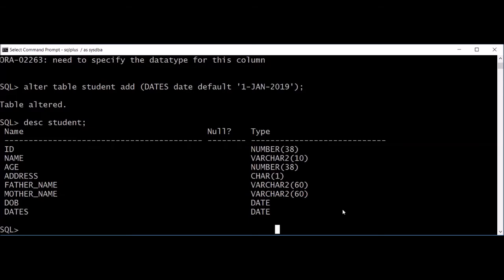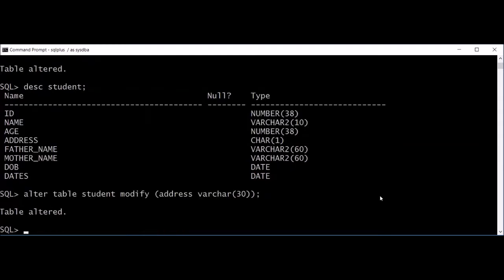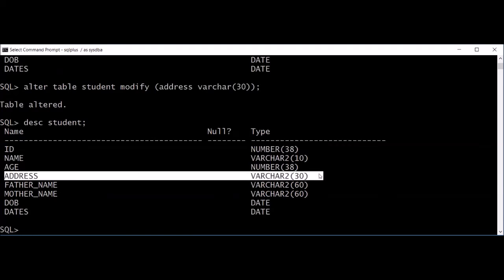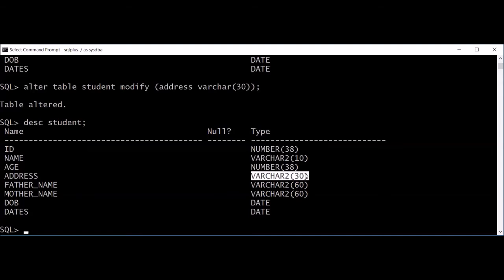Let's see how to modify an existing column. Let's say I want to modify this particular address from char data type to varchar. So how can I do it? I can use alter table student modify address varchar 30. Let me give it as varchar 30. Okay, let me describe the table. You can see here address has been changed from character data type to varchar 30.